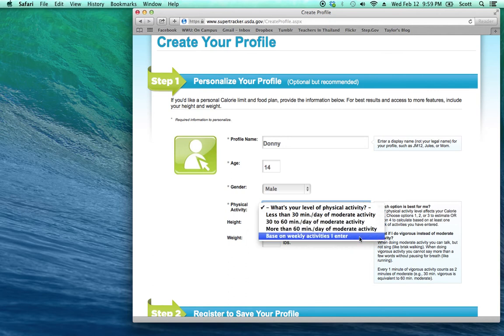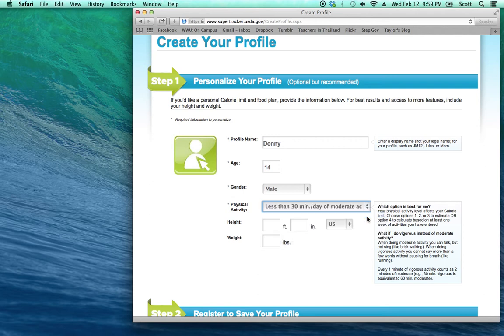This last one is an option to base your physical activity on the weekly activities that you enter, and you will be entering weekly activities on Super Tracker. However, this fails to account for the activity that you may do and may not actually enter. For example, walking up all 106 steps up to the 6th floor of Building 3 after flag line up every morning. So I suggest that you pick one of these instead. So let's say that Donnie engages in less than 30 minutes a day of moderate activity.